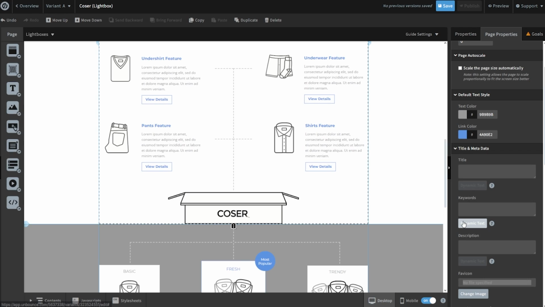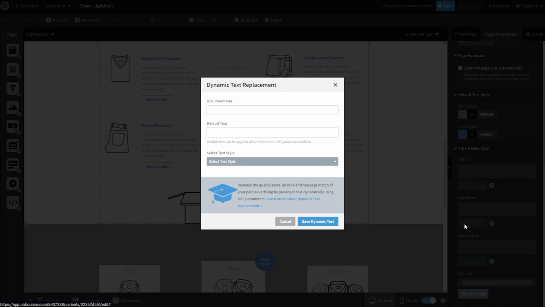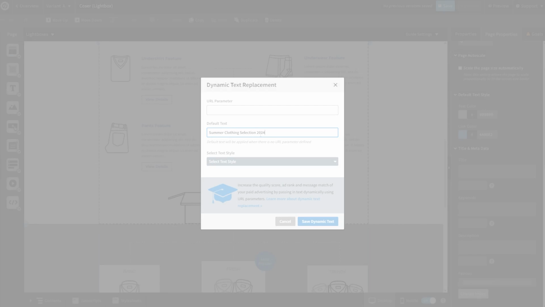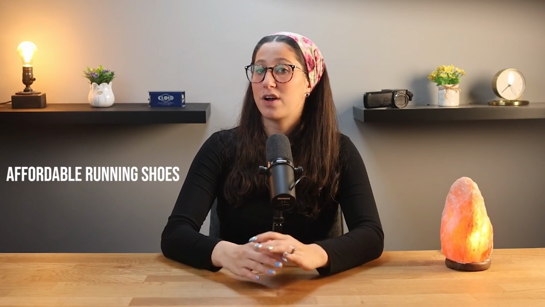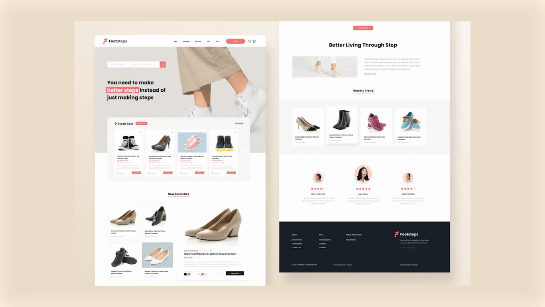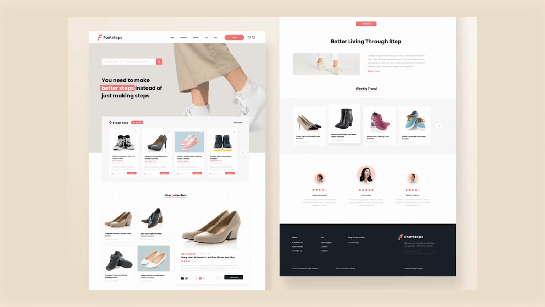And one feature we found really impressive was the dynamic text replacement. This basically lets you customize the text on your landing page based on what someone searched for before clicking on your ad. For example, if someone searched for affordable running shoes, your landing page will update automatically to match that exact phrase. It's a simple change, but it really helps improve conversions.